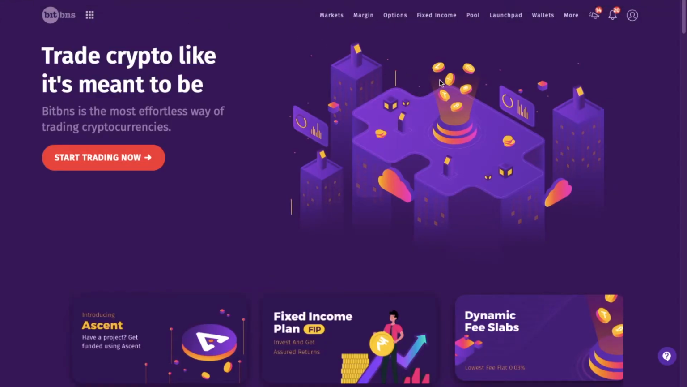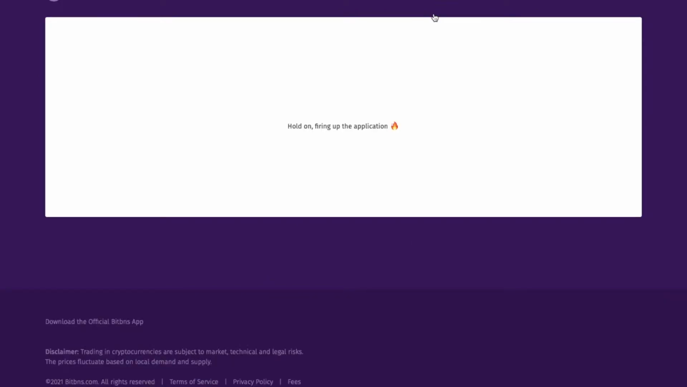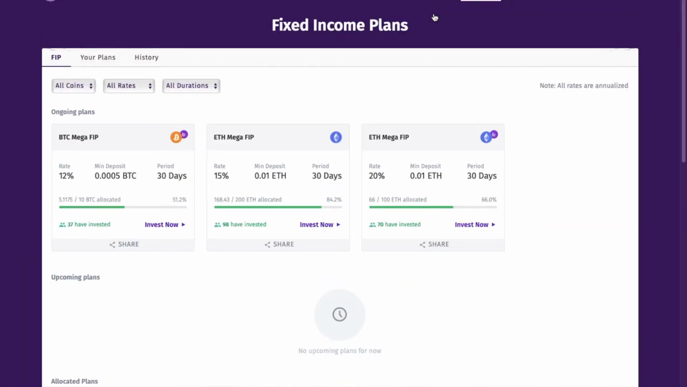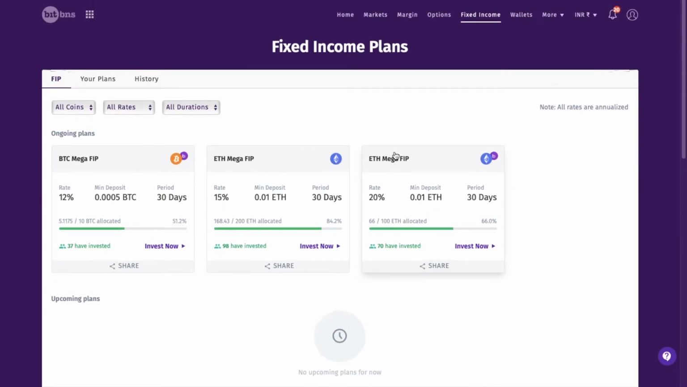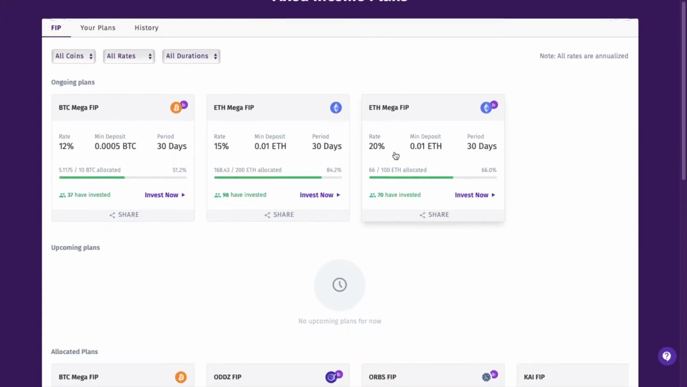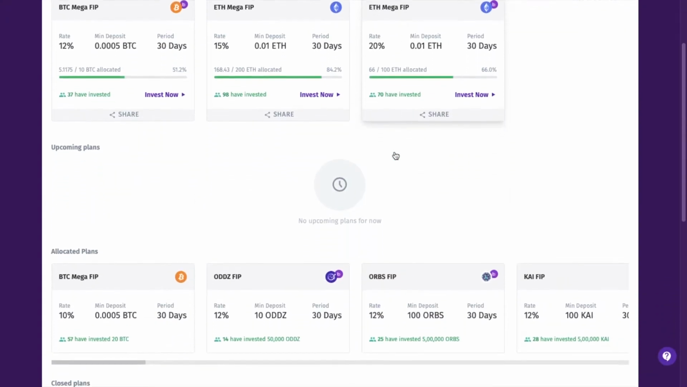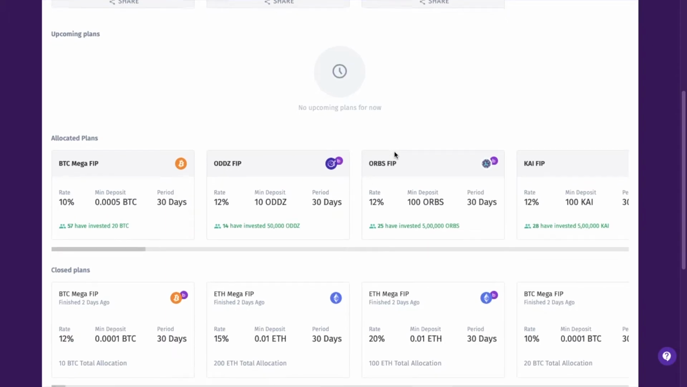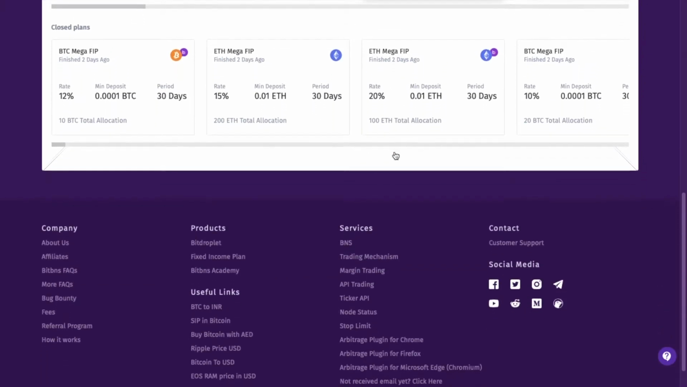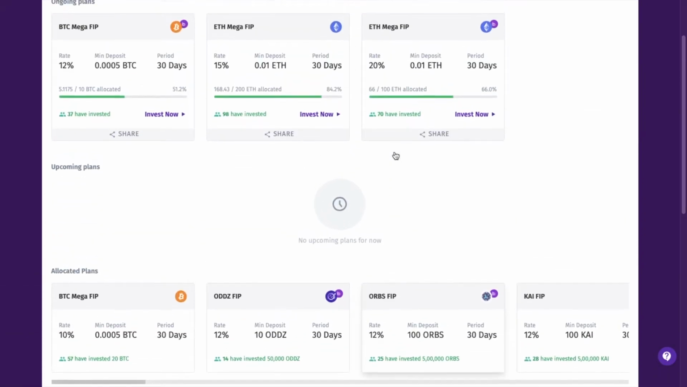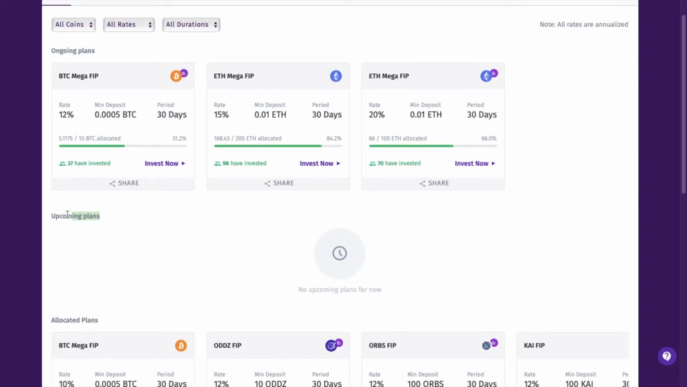For that, let's first click on the fixed income option at the top. Once I've clicked, I'm on the fixed income plan screen, and here you can see all the FIPs for different crypto tokens. We have ongoing plans. If you scroll down a bit, you can see upcoming plans, allocated plans, and closed plans, which are the plans that were there earlier, but our focus here would be particularly on ongoing plans.